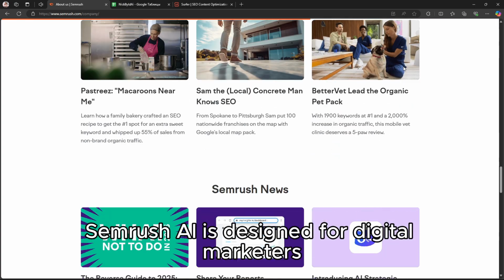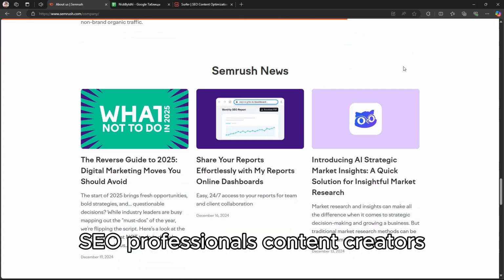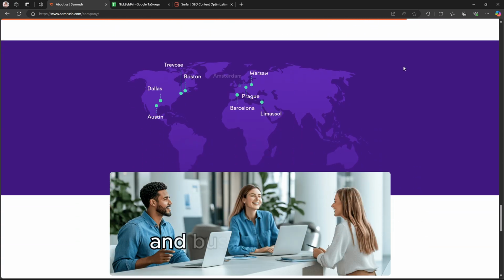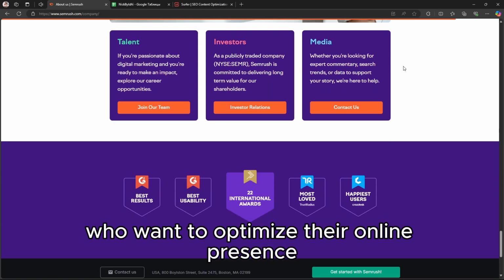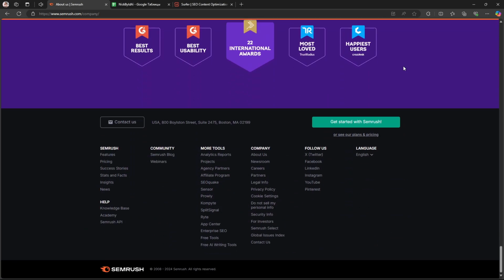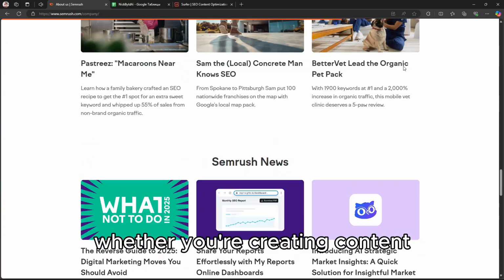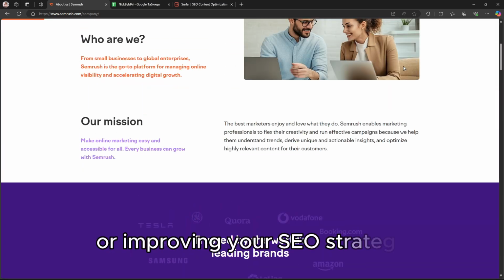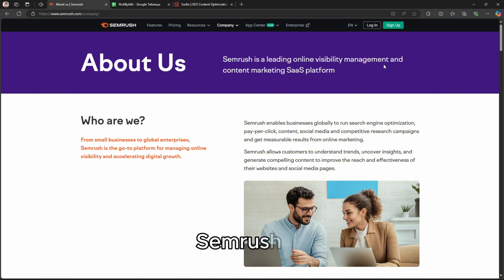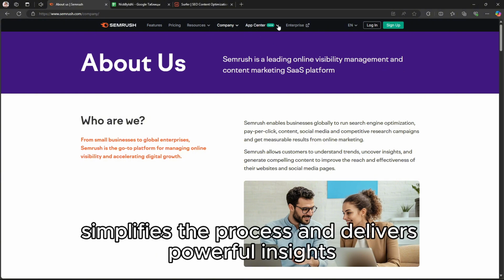Semrush AI is designed for digital marketers, SEO professionals, content creators, and business owners who want to optimize their online presence. Whether you're creating content, analyzing your competitors, or improving your SEO strategy, Semrush AI simplifies the process and delivers powerful insights.